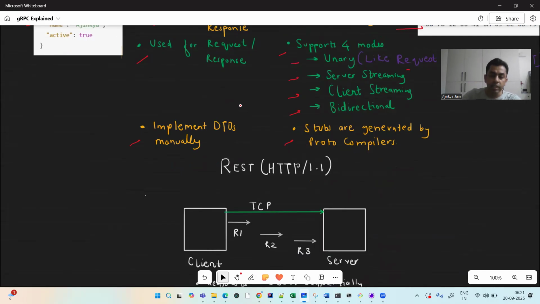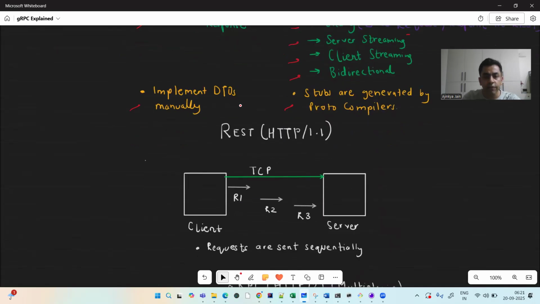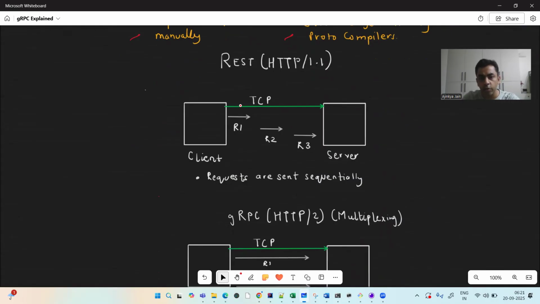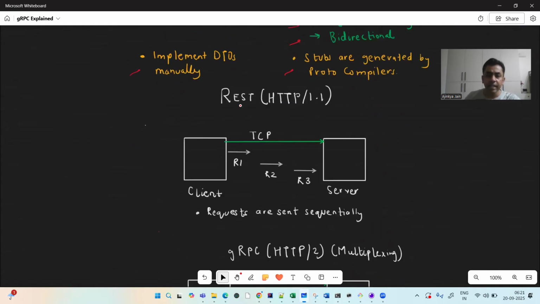Okay, so let's come to the next section, wherein we'll see the difference between HTTP 1.1 and HTTP 2.2. Generally in case of REST, it runs on HTTP 1.1. As I said, there's a client and there's a server. The REST APIs are hosted on this server. Now the client wants to call the REST APIs of the server. What generally happens is when you first make a request from the client to the server, a TCP connection is made first.